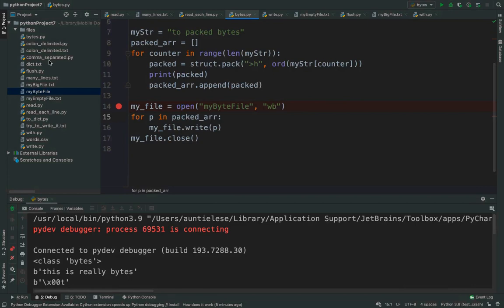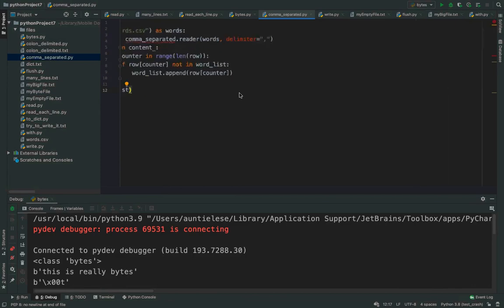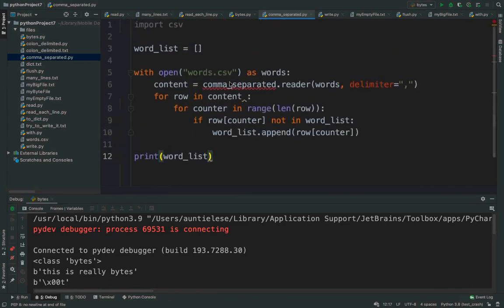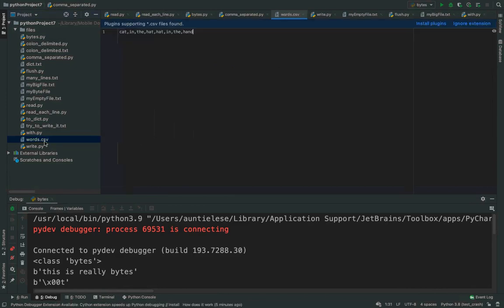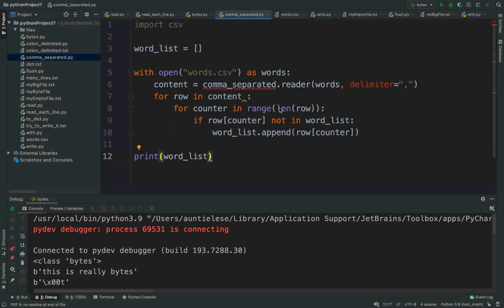So let's take a look at comma delimited real quick. Is it comma delimited or comma separated? It's got to be comma separated. I did that wrong. Okay, so I have a words.csv file. This is cat in the hat, hat in the hand. So I just have a lot of words there, and I want to make sure that I don't duplicate my words.